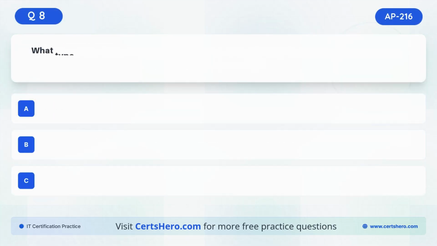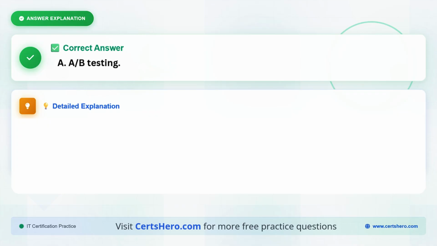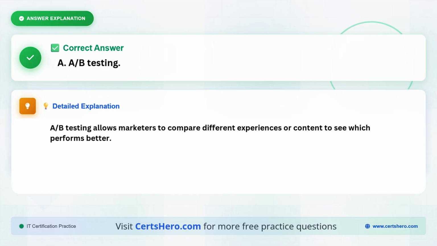Question 8. What type of testing does Marketing Cloud personalization support to measure campaign performance? A. A/B testing. B. Manual testing only. C. Usability testing. Correct answer is A. A/B testing. Here's why. A/B testing allows marketers to compare different experiences or content to see which performs better.